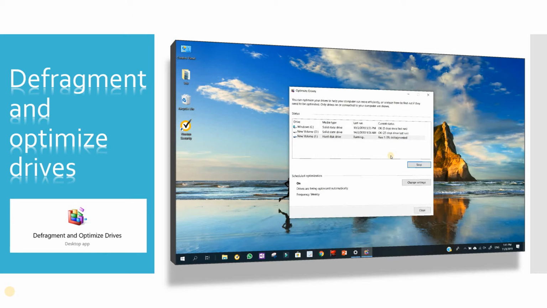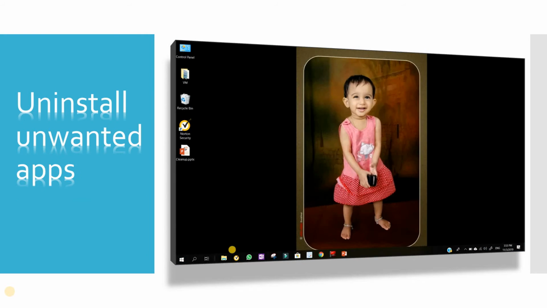That is defragment and optimize drives. Again, each drive you have to do individually, and keep in mind, don't defragment an SSD drive. Windows will do it automatically. You only have to defragment the hard disk. The last way, you should uninstall unwanted apps.